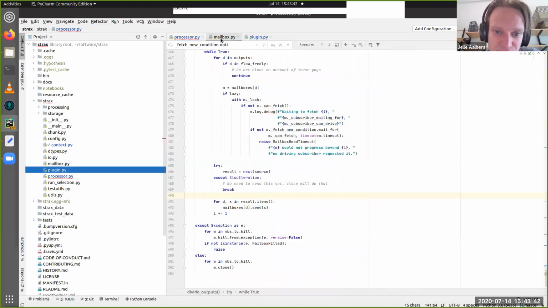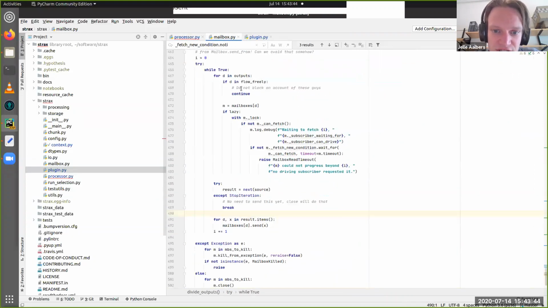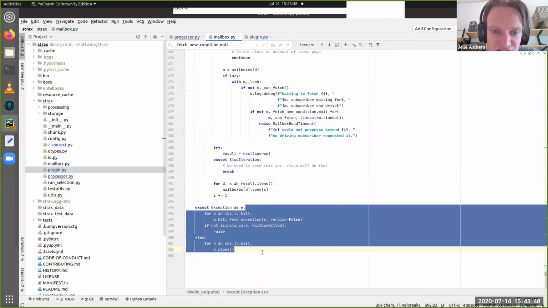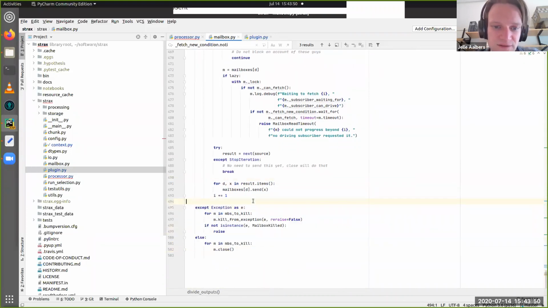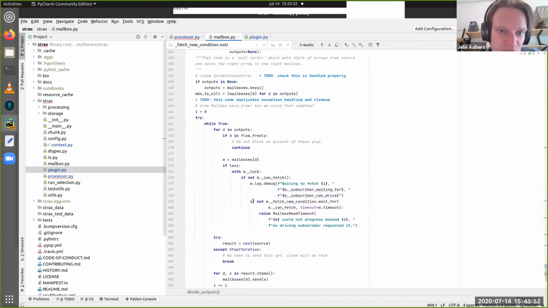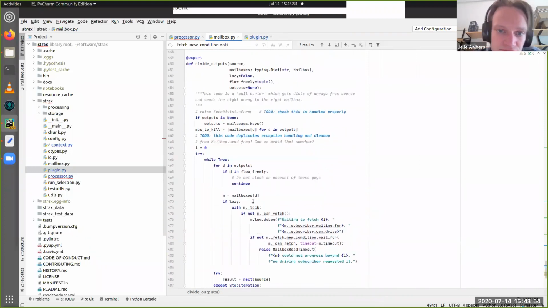And there's a bit of unfortunate code duplication in here. For example, here the exception handling code is a bit duplicated. This was another thing that was added somehow at the end. Multi-output plugins are much younger than mailboxes, and certainly this scan fetch system is one of the newest parts in Strax. So that was really hacked on at the end.